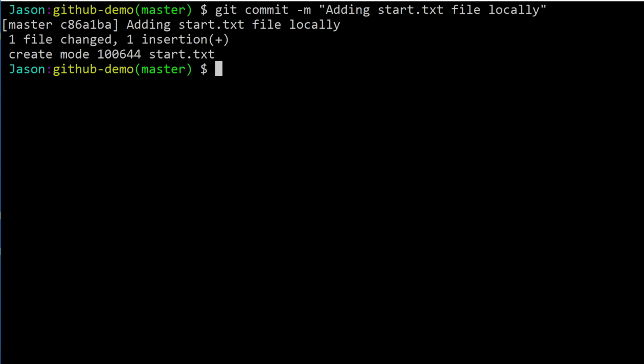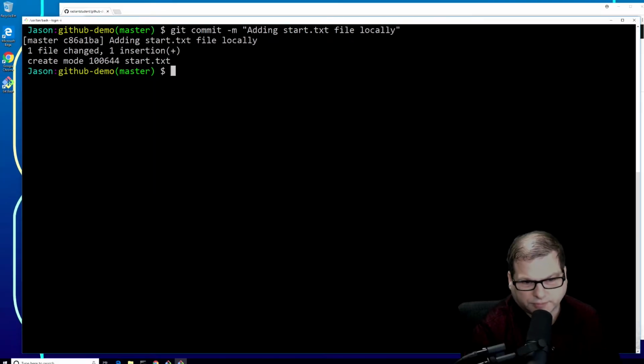The first line will be simply telling us which branch we're on and the commit ID that's associated with the commit, followed by the commit message that we provided. Now, Git requires a commit message for every commit. It also tells us that we had one file change, that is the new file that we created, and it resulted in one insertion, that is the entire contents of that file. We also have a create mode, which is not terribly important. On Git Bash, it'll almost always be 644.